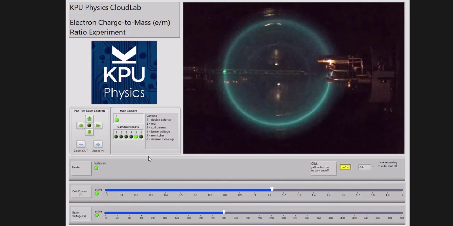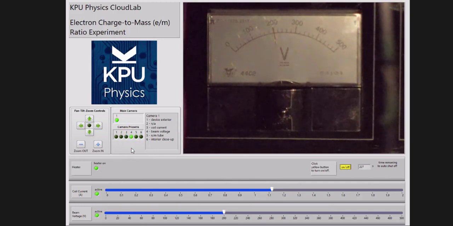To measure the voltage, you want to go to preset 4. That gives us our beam voltage. You can see it right there. We read our voltage off of this scale as accurately as we can. You can see the needle on the scale here. It's a little hard to see, but it's pointing pretty close to 200, which is what I set it to. So you'd read your exact value off of this scale.